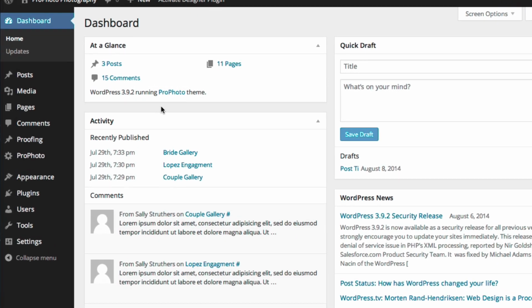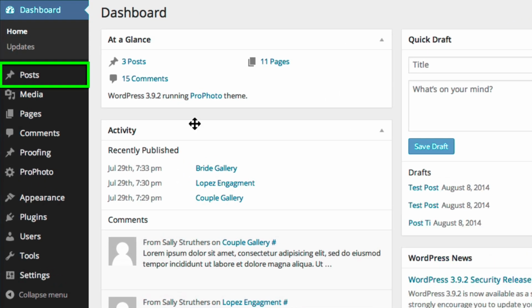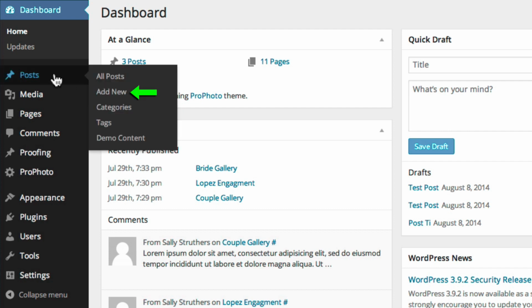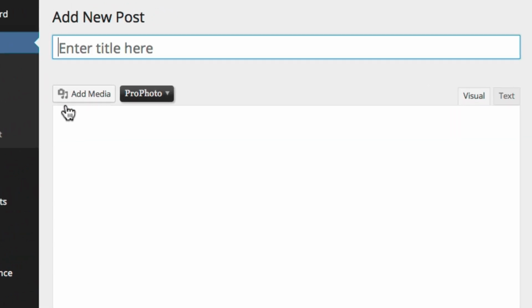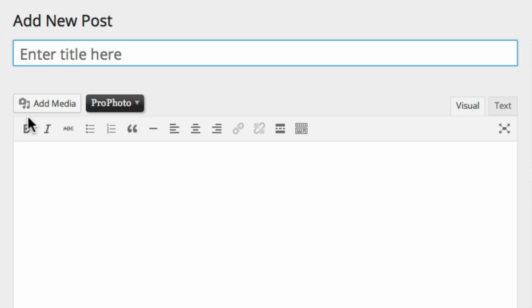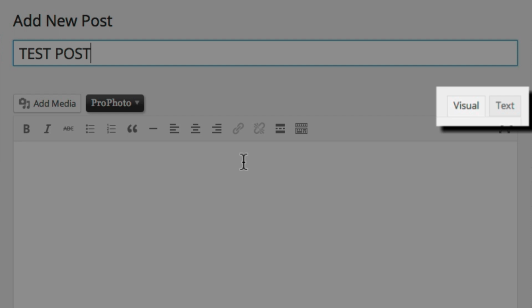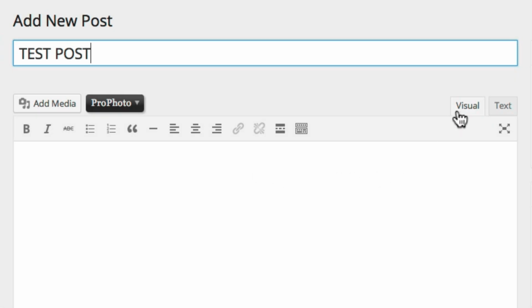You'll spend a good deal of your time in the Posts area. Let's start by looking at the Add New Post screen. This is where you create new posts that will appear in your blog, so I'll give you a brief overview. Let's call our new post Test Post. Now, when editing a post, you have two display options selectable from tabs on the top right side. You'll start in the Visual Editor, which looks and functions pretty much like a word processor.